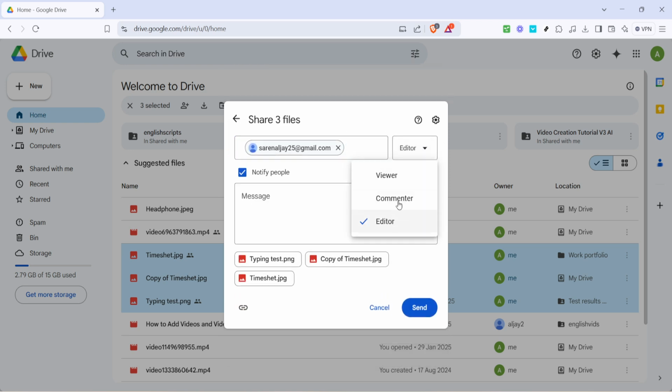set it to Editor. Once everything looks good, the final step in this part of the process is to click the Send button, located at the bottom right corner of the sharing dialog box. By clicking Send, you provide access to the files to the second account with editing capabilities.